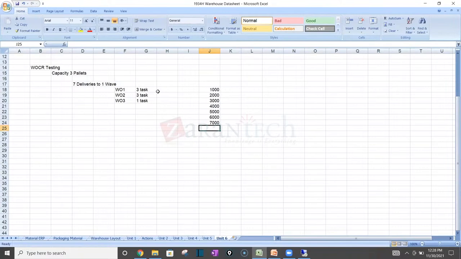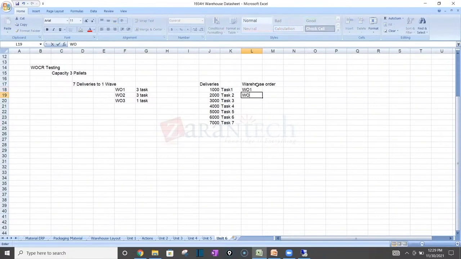Now these deliveries, when the system is going to create tasks, let's say there is just 1 task per delivery. So there is task 1 here, task 2 is created, and here task 3 is created, here task 4, task 5, task 6, and task 7 are created. Now when the system tries to create a warehouse order, you would say warehouse order 1 will contain tasks 1, 2 and 3. This is something which every basic or medium customer would say, okay, that's fine with me.